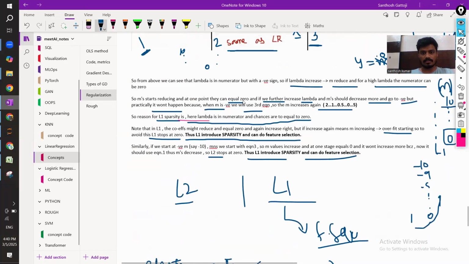Just revise this one. The same concept, as I said: the gradient descent concept is independent of any model. It is a separate concept, so you can apply it to linear regression, logistic regression.